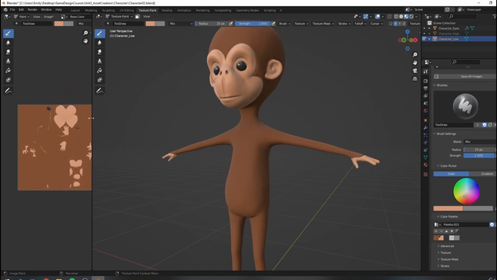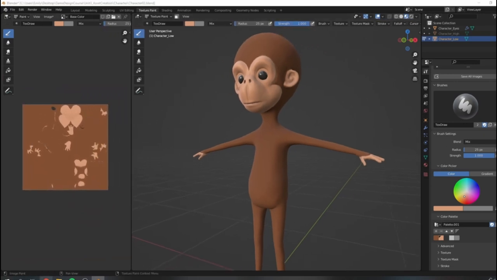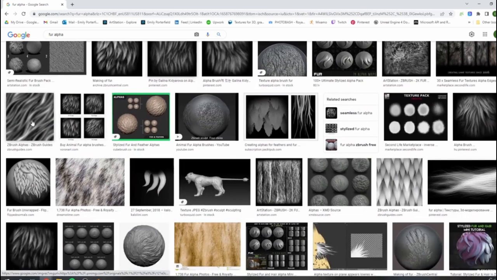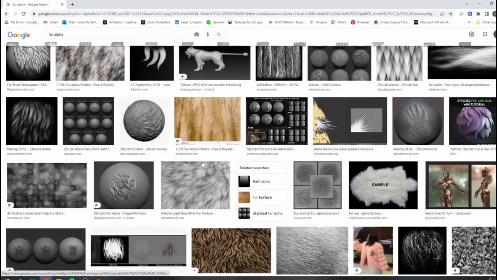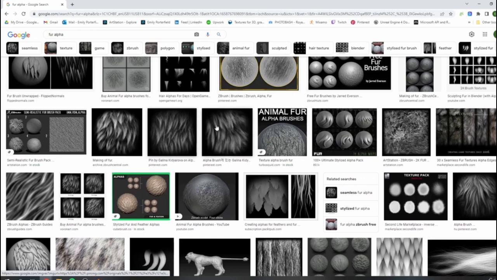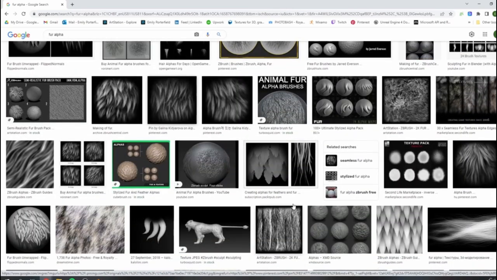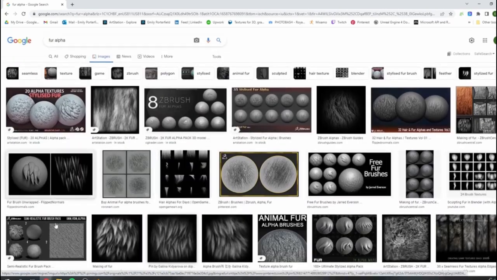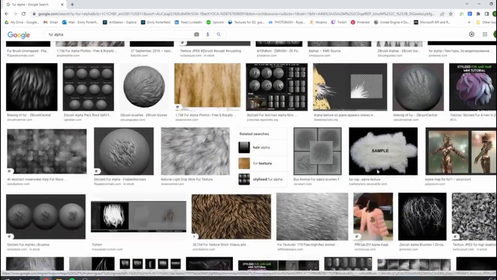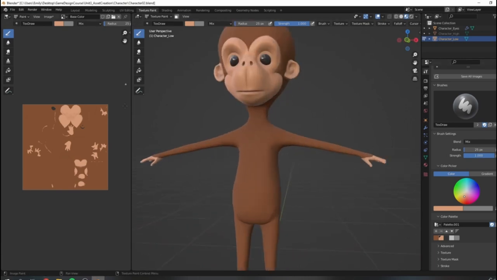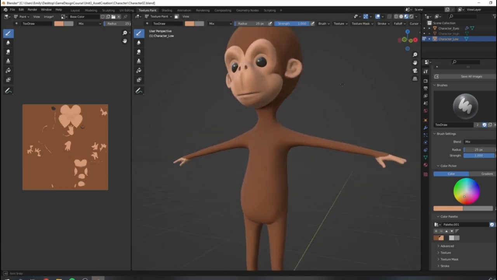Now, as far as where to find something like this, I honestly just did a Google image search for fur alpha, and there's a lot of different types of resources you can try out here. Just make sure that, if it's for a personal project, you should be okay. But if you are planning on monetizing anything, make sure that you buy the rights properly to anything that you use that is made by somebody else. But anyway, I just did a quick Google search for fur alpha, and I found one that I liked. And that's the one we are going to be using here, but use whatever alpha you find that works for your particular case.